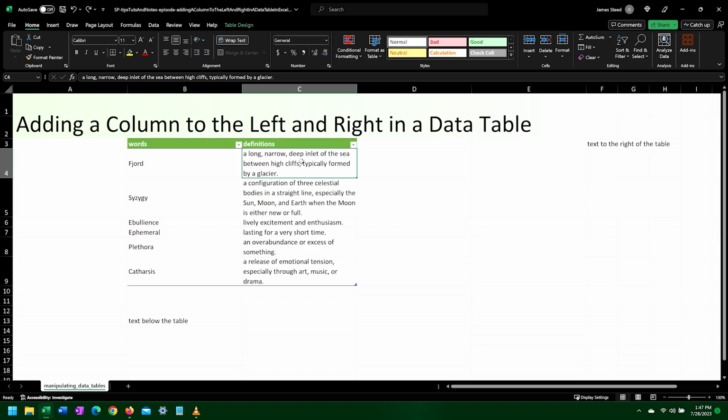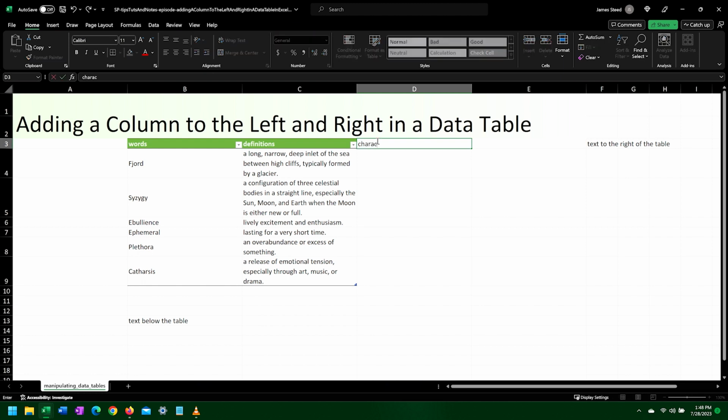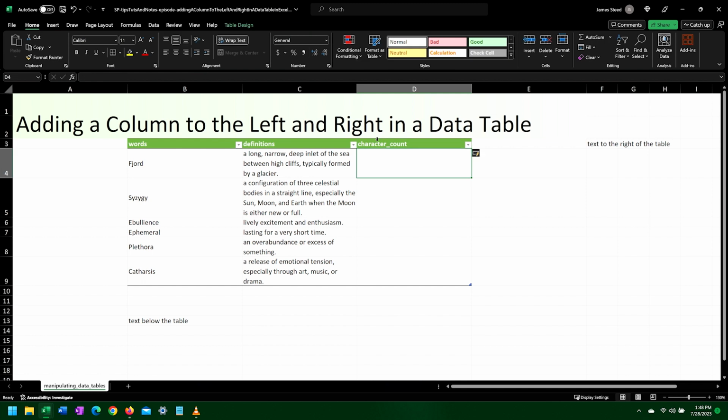A data table like this one can be expanded in all kinds of ways. Let's say, for instance, you wanted a character count of the words column. One easy way to add a column to the right would be to simply type the header title directly to the right of the table. I'll say character count. That immediately adds another column to the table, and you can add your len function.